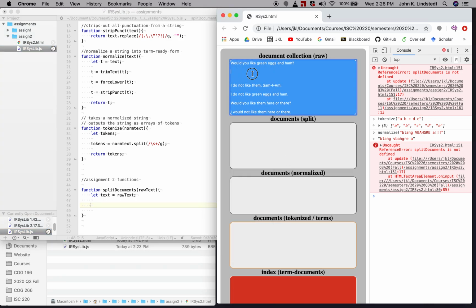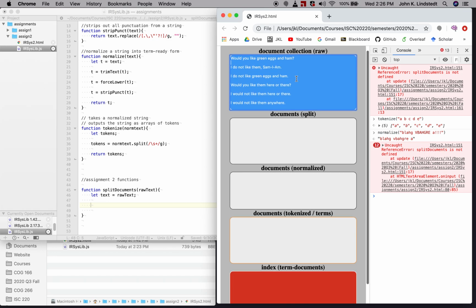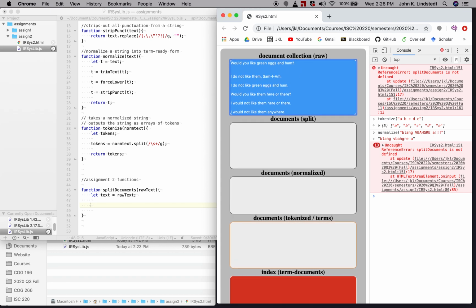So, how are we going to split the documents up? And again, it's almost identical to the tokenized process, but we want to give it a sort of a specific shape. So, the way I've defined it right now, a document can have multiple lines if it wants. But as soon as we get 2 new lines in a row or more, it'll split off into a separate document.